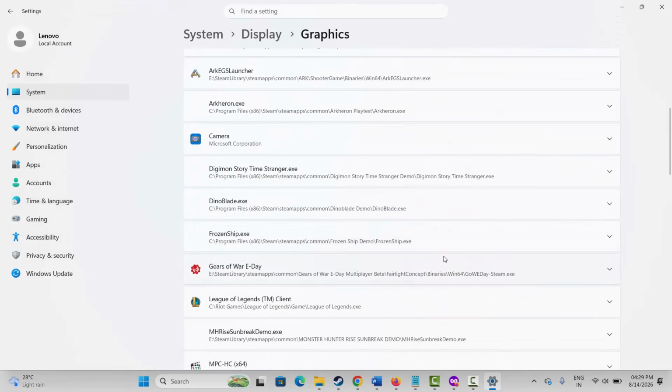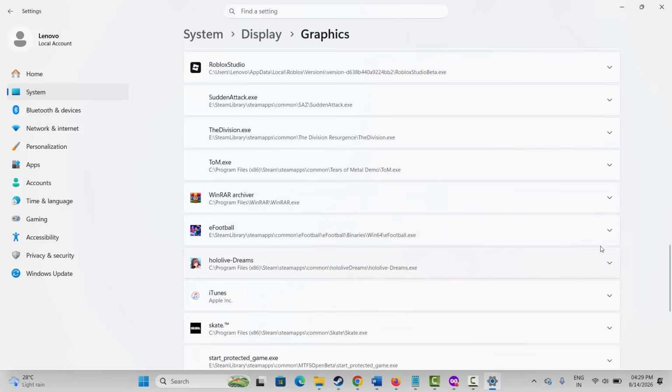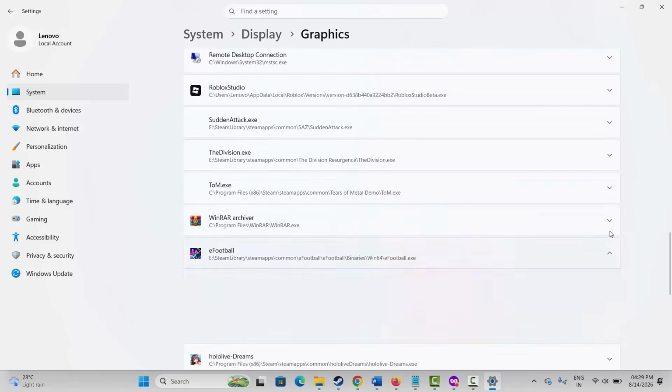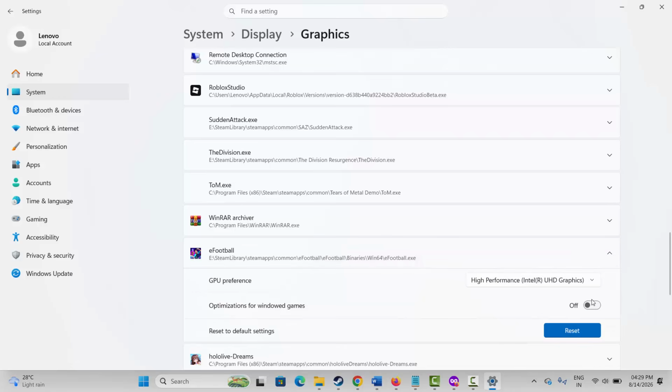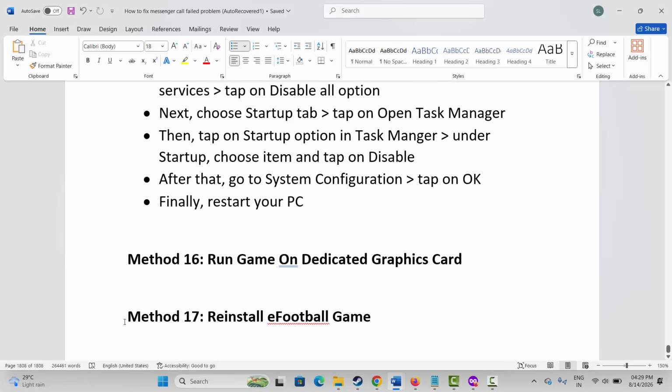Now after you add the game to the list, you have to select it. After selecting it, click on the arrow icon. Under GPU preference, you have to select high performance and after that launch the game and check if you can play it. If not, then the final solution is to reinstall eFootball game.